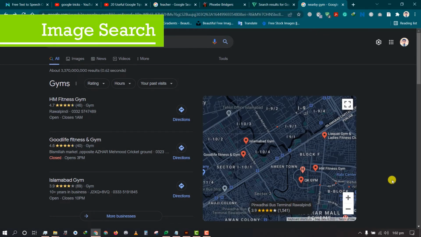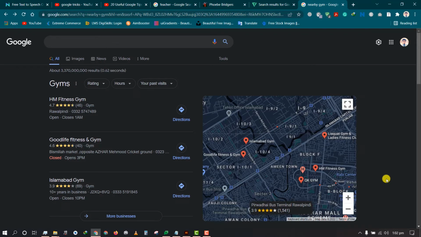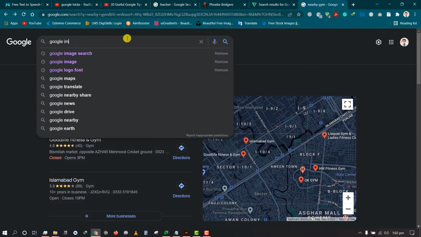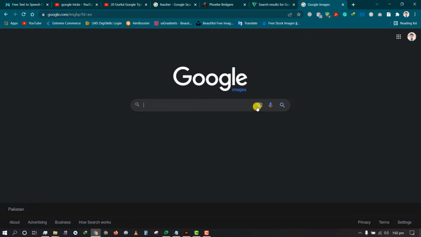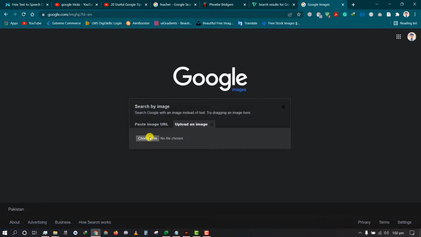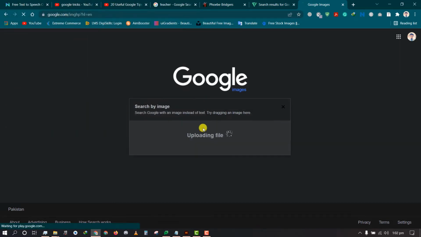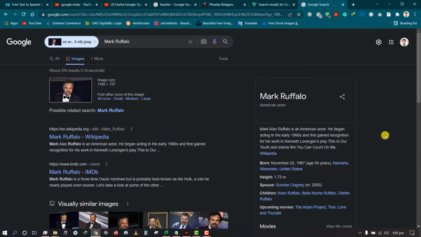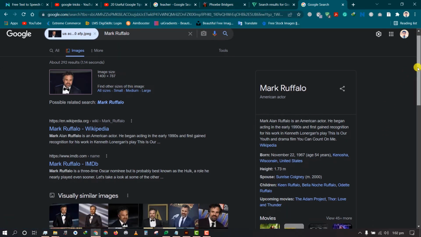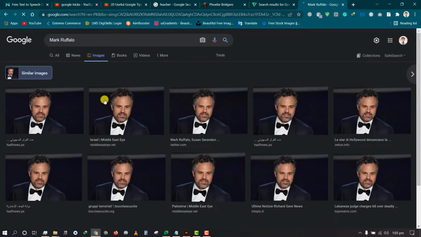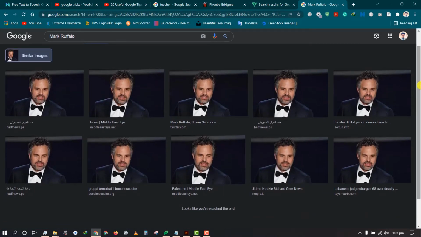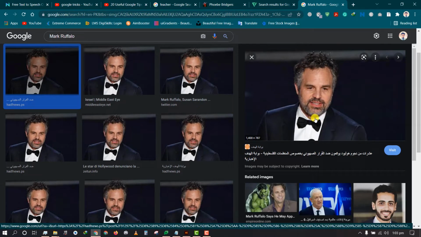Google Image Search is an amazing way to search for things using images. For that, type Google Image Search. Now upload the image that you want to search for. It'll automatically give you the results related to that image. As you can see, it also recognizes the person in the image. And if you look here, it also gives you the same image in different sizes as well. I use this search on a daily basis whenever I'm searching for high-quality images for my projects.